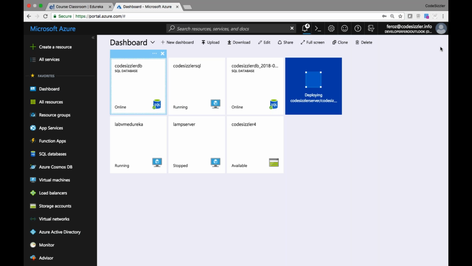Any questions on importing and exporting the data schema?